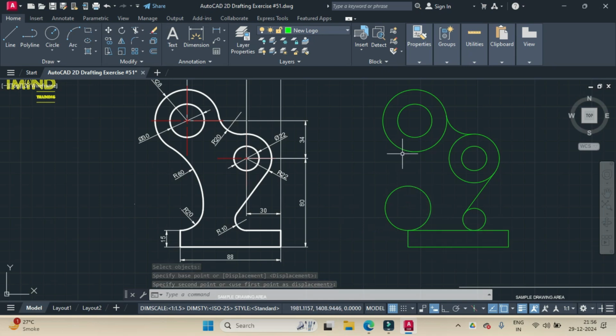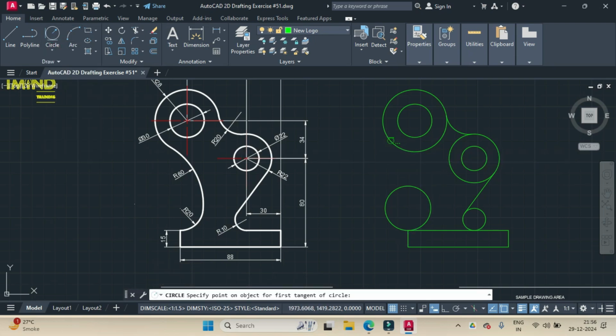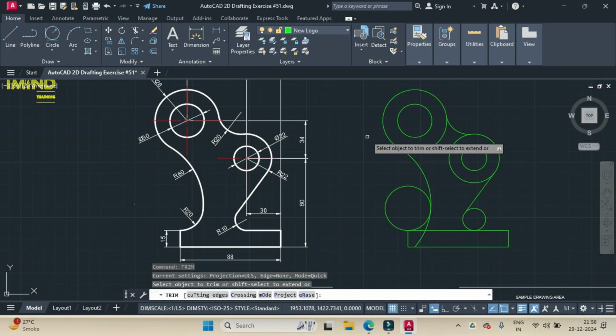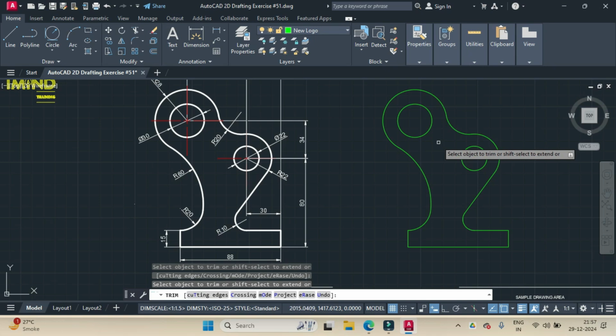Now we'll use the tangent radius command of the circle. We'll select tangential to this, and radius is 60 units. Then we trim the unwanted part of the circle. We don't need this, and we don't need this. Also, we don't need this. And same way over here, we don't need this portion. We don't need this. We don't need this. And we also don't need this. So our basic geometry is complete.